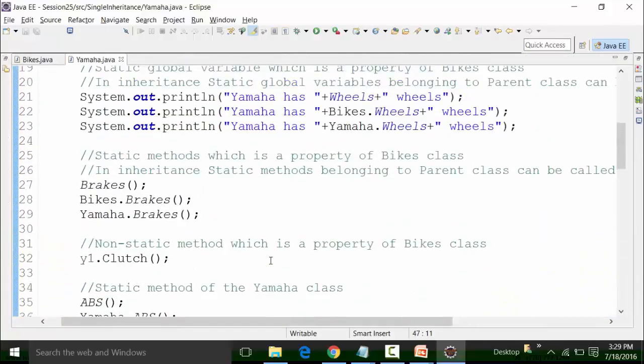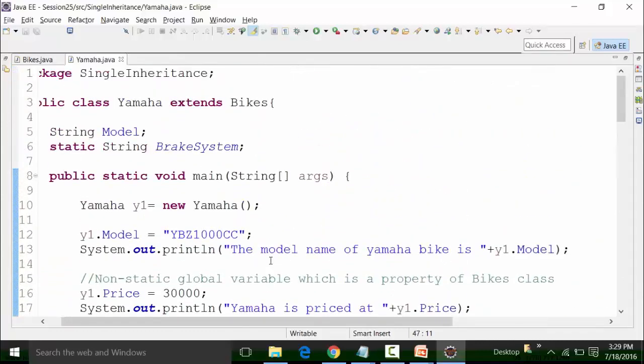So this is a typical example of single inheritance where a single class file is inheriting the bikes class file, which is also single. That means it has a single parent. A single class file has a single parent. That is the concept of single inheritance.